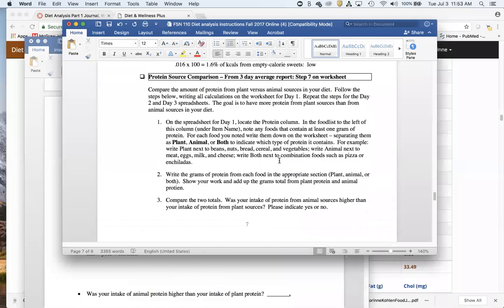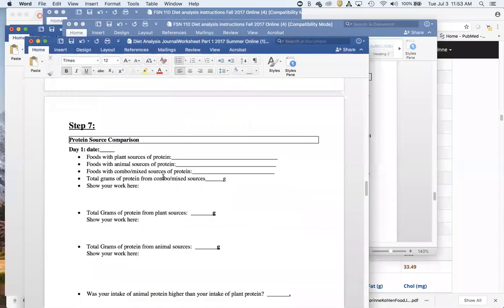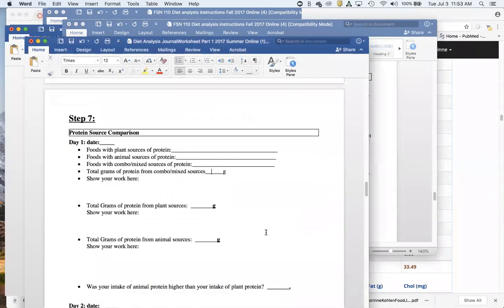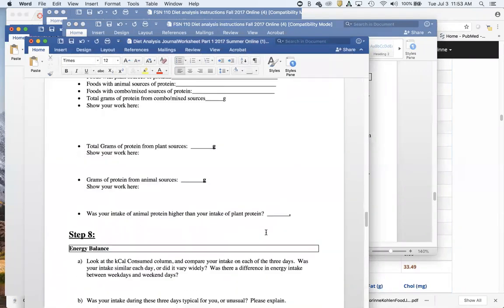It tells you how to do that here, and it's laid out for you. So you're going to list the foods that had plant protein, list the foods with animal protein, list the mixed ones, total protein from combo sources, and then total from plant, total from animal, etc. You're going to do that for each individual day.